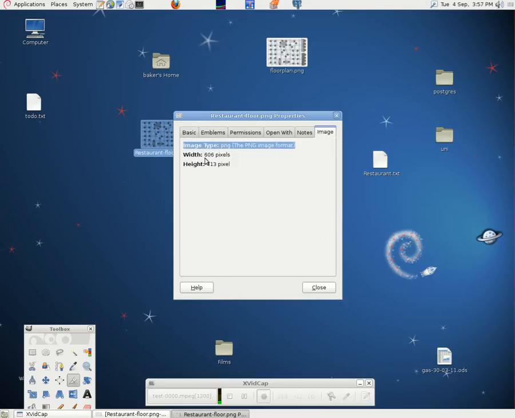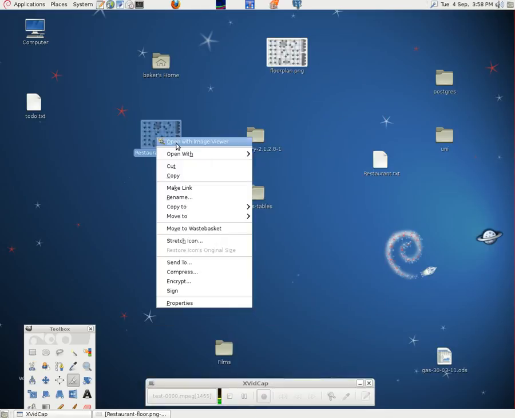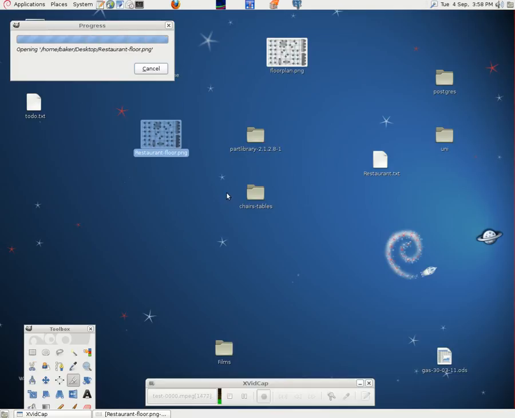We can also check the properties. If we right click on the image and look at the image details, we can see it's 606 pixels by 413 pixels high. And we could, for example, just replicate that. We could make something the same size and put our own pictures in it.